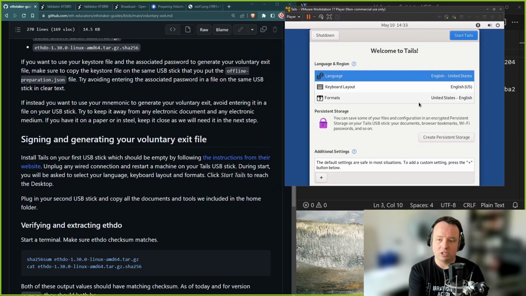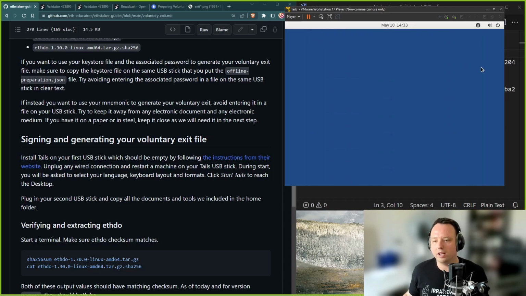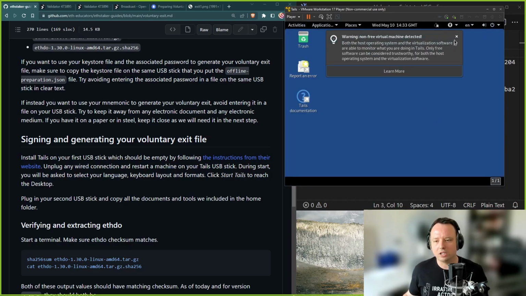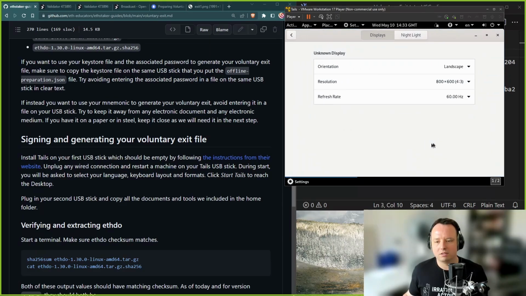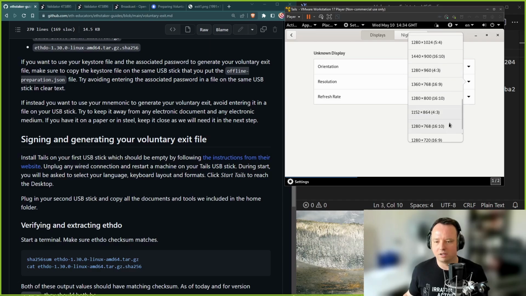So when you launch Tails from your PC or your laptop, it'll look a bit like this. You'll be prompted to select your language, keyboard layout, and different format. But you can just go ahead and click Start Tails. And I might just change the resolution here, just to make sure that it's easier to see. Let me see if I can put this slightly bigger. I should try this one maybe.